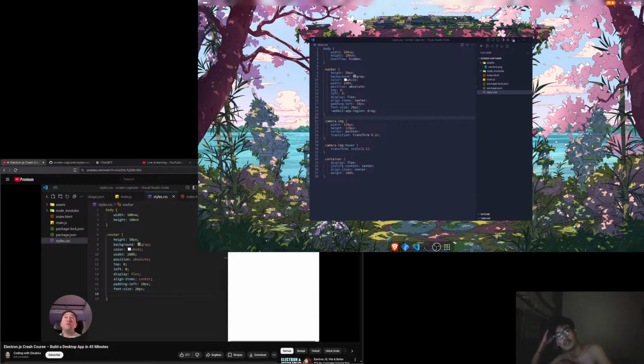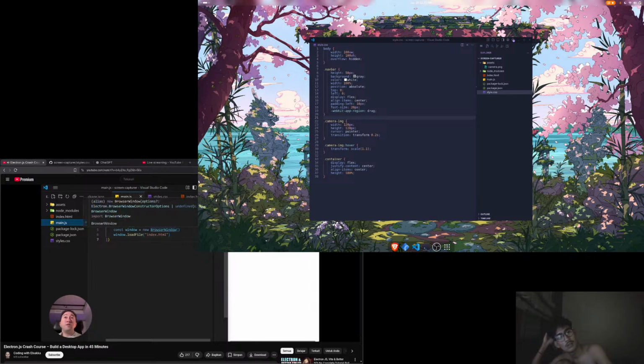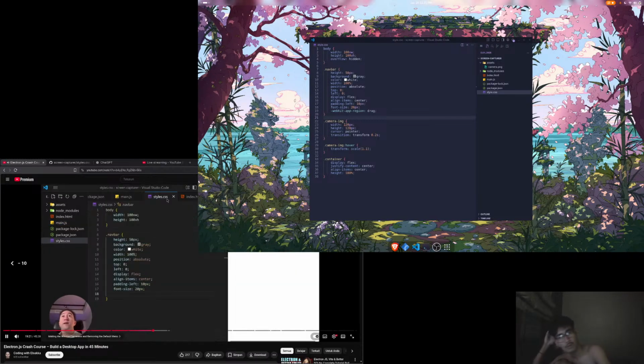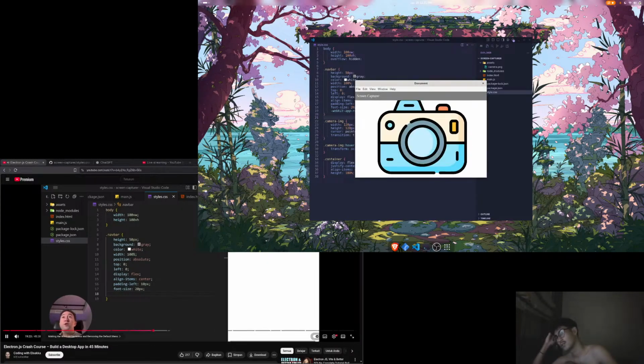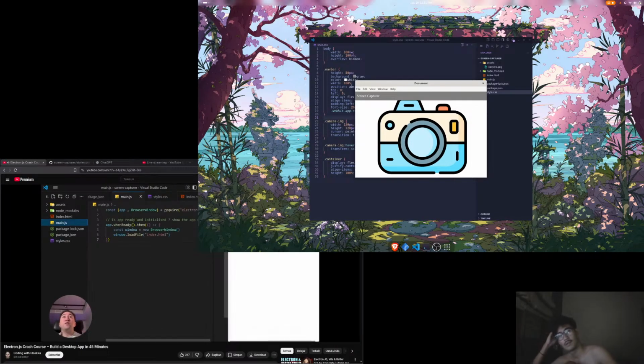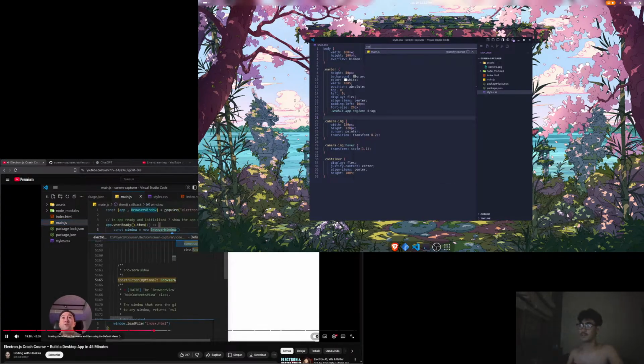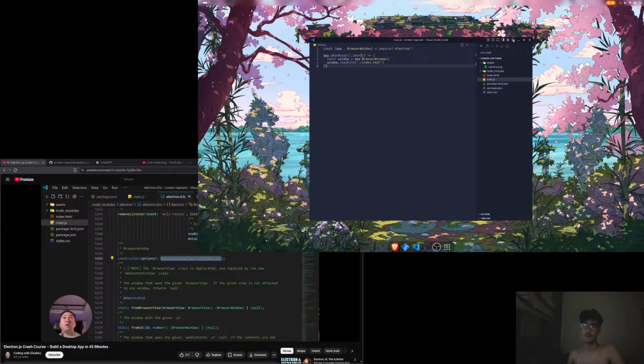But we want now to remove the default navbar and also the default menu that is created by Electron. To do that, we can configure the browser window instance that we created using an options object that we can pass to the constructor. This is an optional argument, so that's why we didn't pass it, and this is fine.